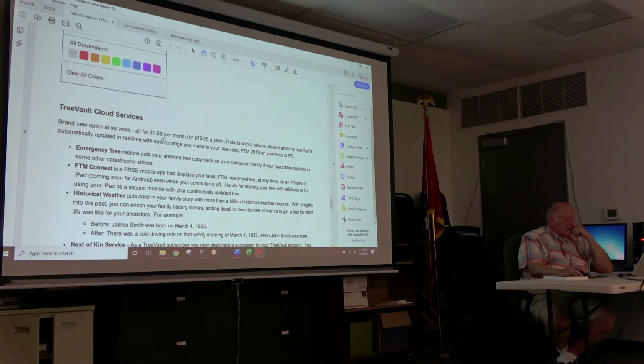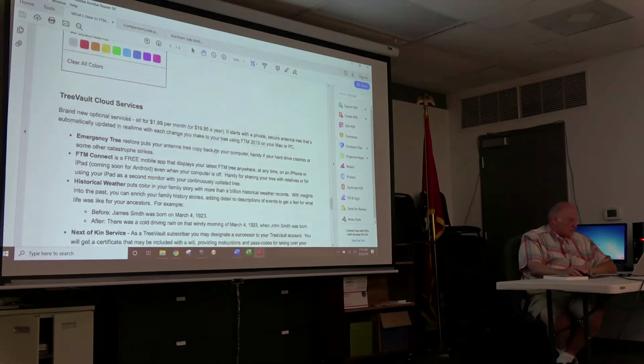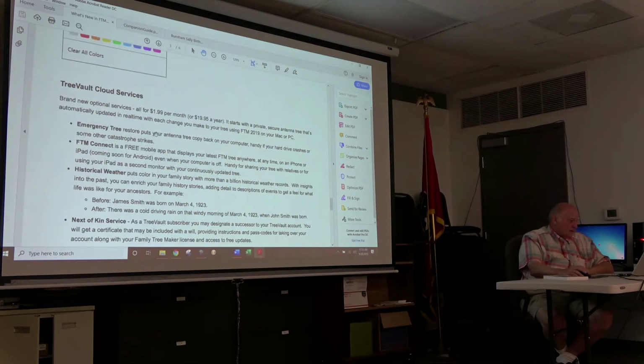So, Tree Vault Cloud Services, you pay for it, but what it does is it gives you cloud backup for your Family Tree Maker, if that's what you want, versus making a copy and then taking that backup copy and putting it on a cloud service as a multi-step process. You sign up for Tree Vault and it does it automatically.